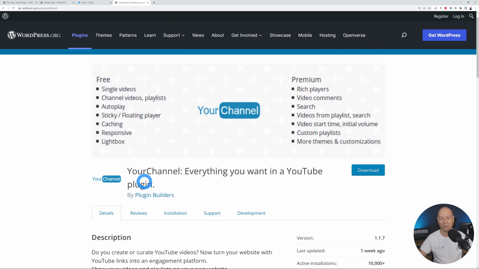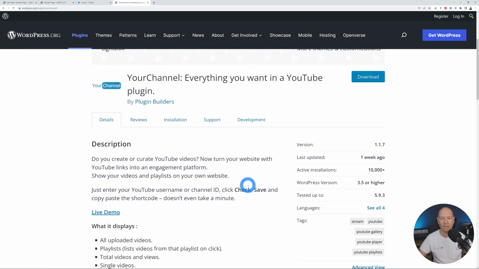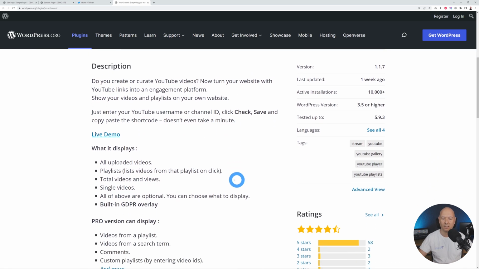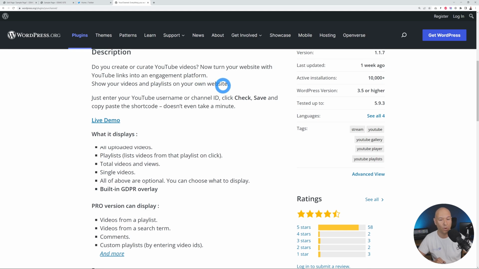Now, the next plugin is for those of you who have a YouTube channel. So this one is called YourChannel, everything you want in a YouTube plugin. So basically with this one, you'll be able to display and show your videos on your own website. So coming from your YouTube channel directly onto your website. And you can display all your uploaded videos, even playlists, and you can even show the total amount of videos and views or just display single videos on their own. So this is a very handy feature, especially to show your videos and playlists on your own website.